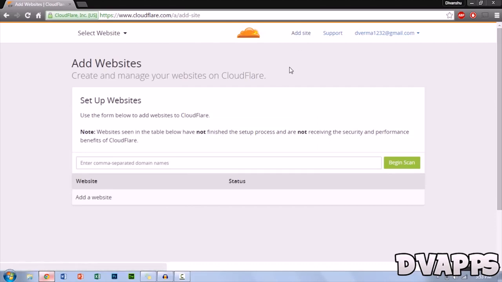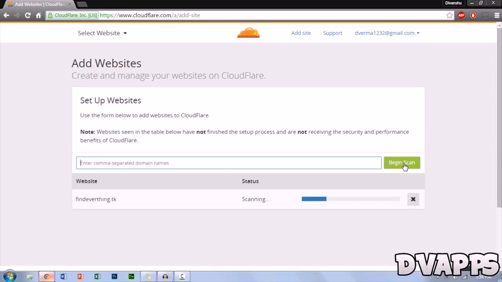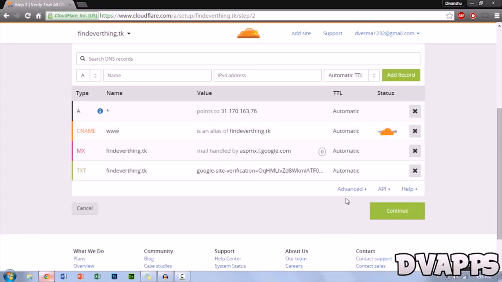Once you've signed up, you come to a web page like this. From here you just want to type in your website's address, so http://, and then your website name. Then click on begin scan, and now just scan the DNS records. This should only take about a minute. Once it's done, just click on continue setup. So just click on continue.